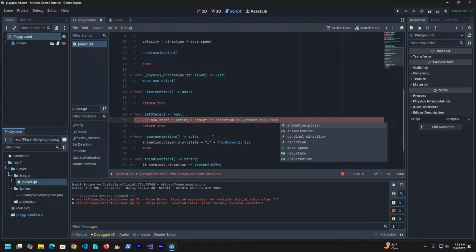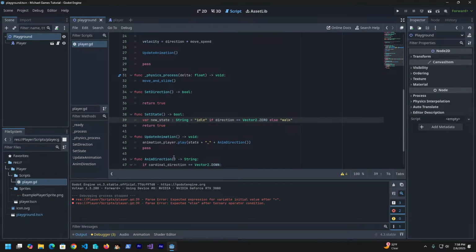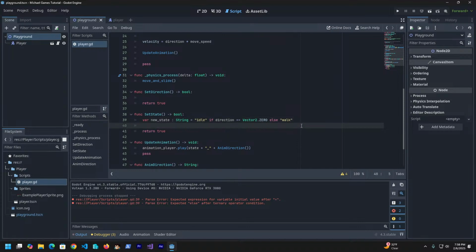So this is a special kind of operation. It basically takes an if-else type of statement and condenses it into one line. You don't have to do it this way, but there you go. It's a fun example. You know, you could change it to look like this. If direction equals Vector2.ZERO, then you could say new state equals idle, right? Or something like that. But in this case, you notice I stored it as new state because we haven't actually set the state yet. And here's why. Remember I said if the state doesn't change, we don't want to necessarily update the animation, right?